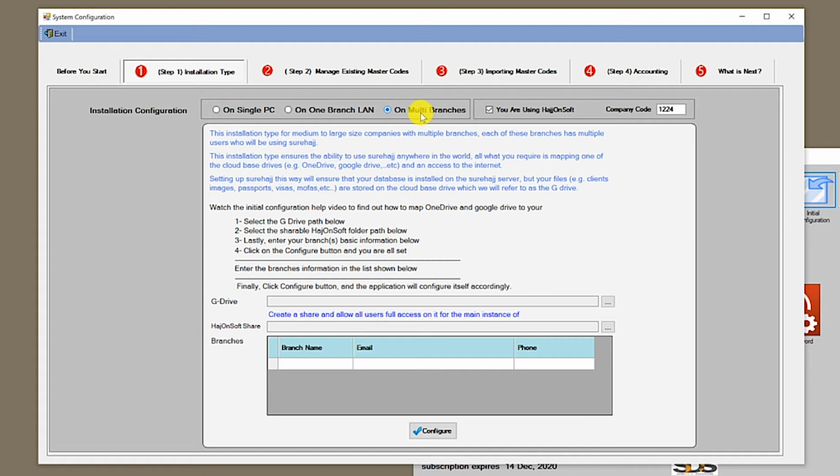Now, the two most famous cloud-based drives are Google Drive and OneDrive. You are completely free to choose which cloud-based drive to use. In this video, we will show you how to use Google Drive and how to use OneDrive. But before we do that, we need to discuss the difference between Google Drive and OneDrive for those who don't know. So OneDrive by default gives you 5 GB free space.